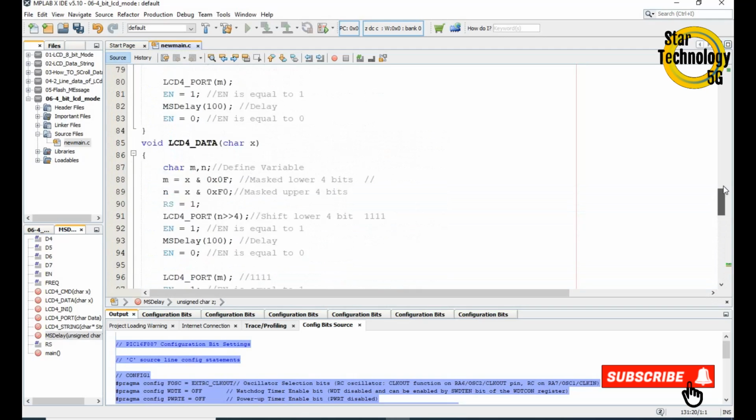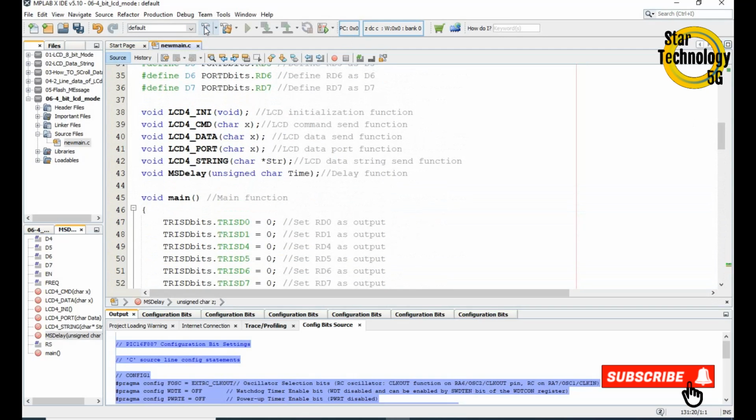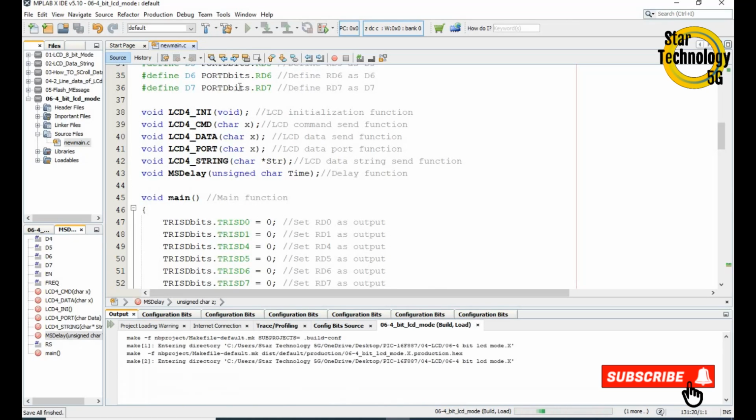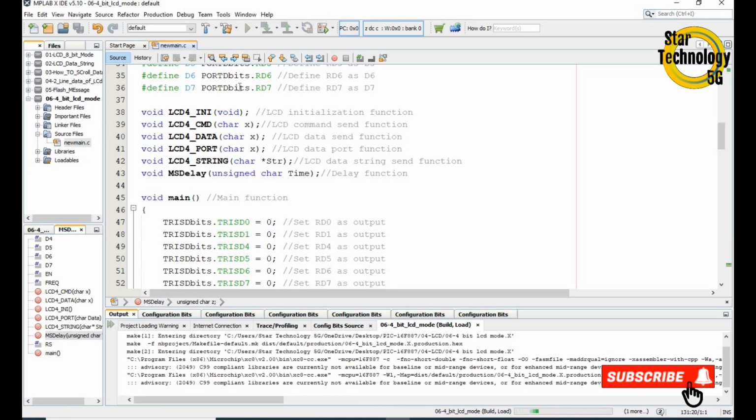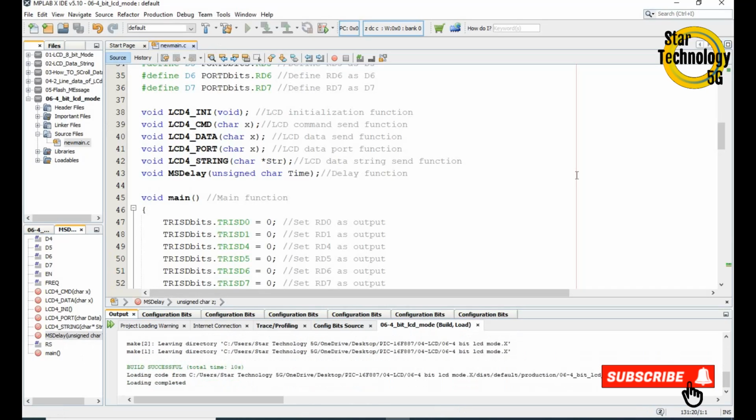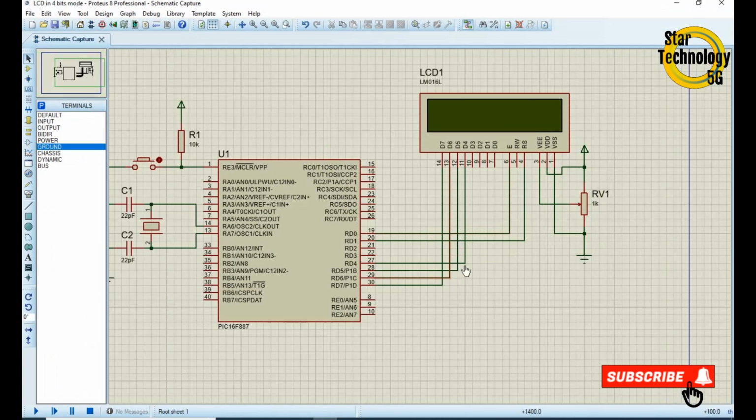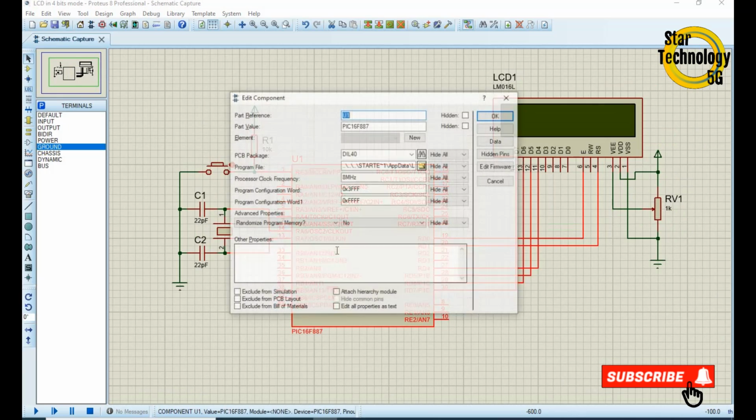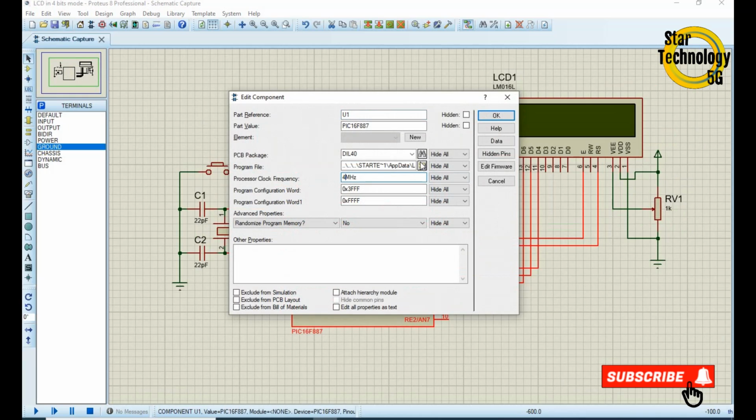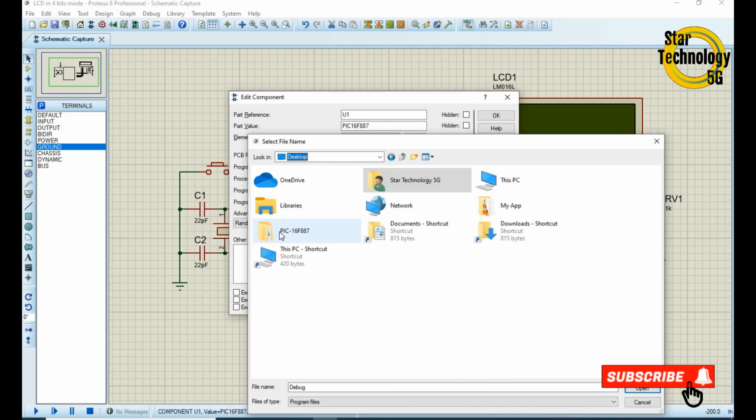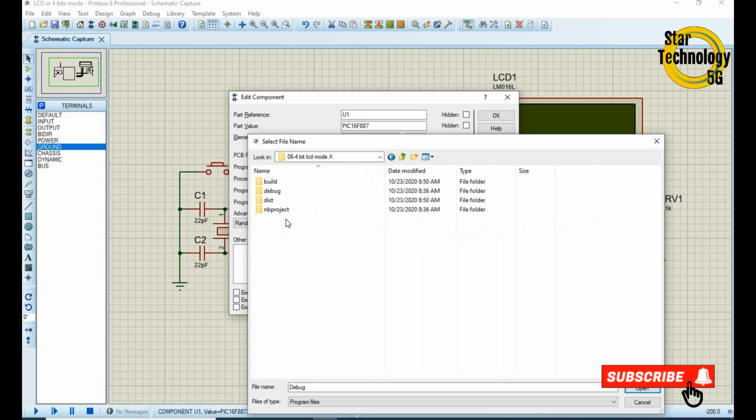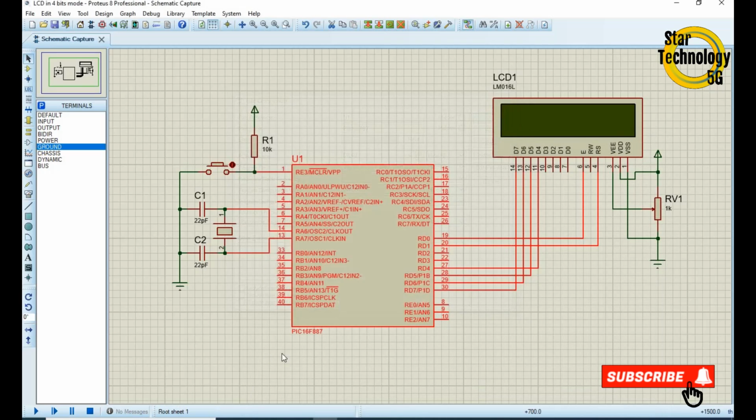Now we will create a text file. Just click on build main project. File is created. Now we will load this file into our project. Just open it, double click on the controller. We are using a 4 MHz crystal. LCD 4-bit mode, open, OK, click on run simulation.